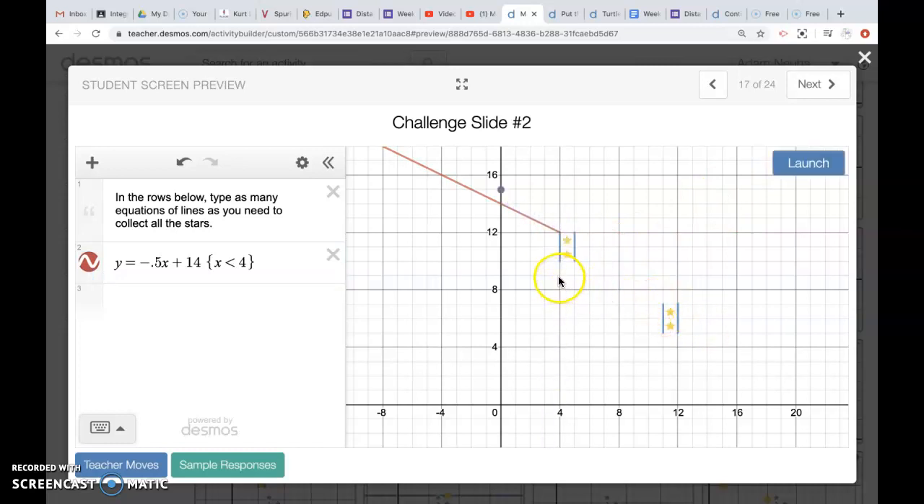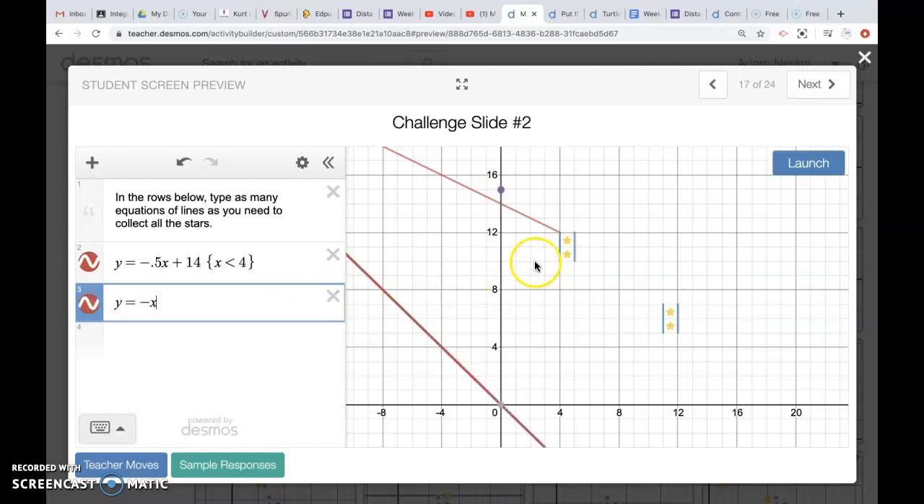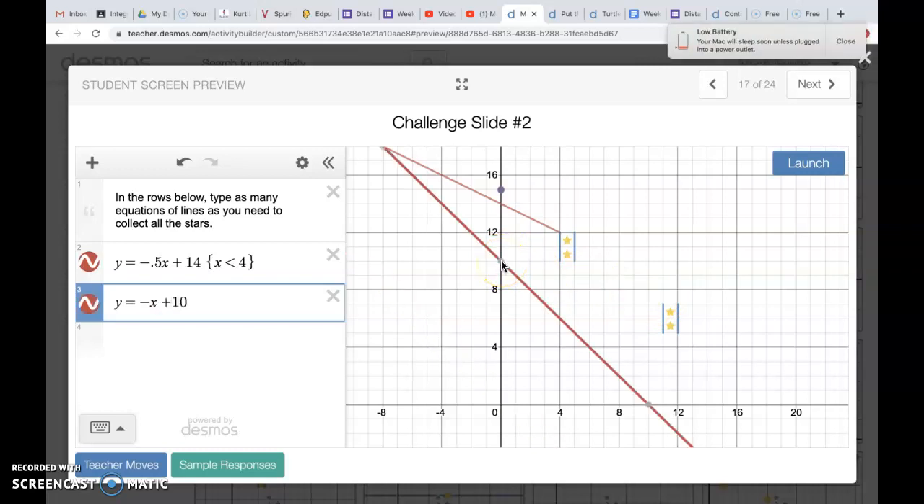So I need a line that carries over from here to there. Now, always start with y equals, and then I'm going to put in a negative slope because I want my line to go that way. And I want a line that kind of looks like it goes like this. So maybe my y-intercept would be like, I don't know, 10. So let's try that. 10.